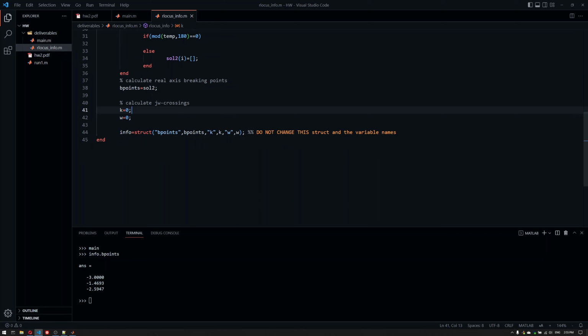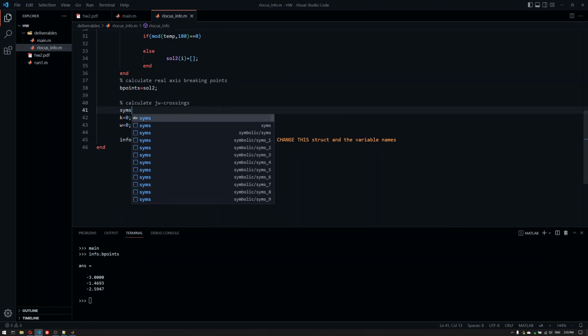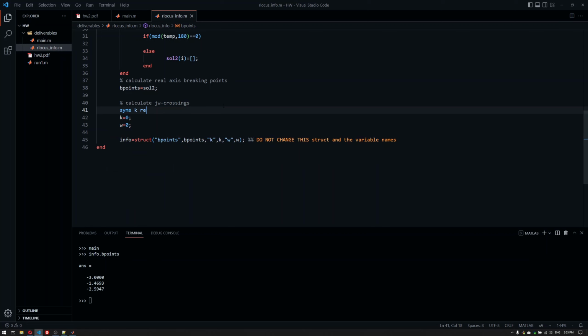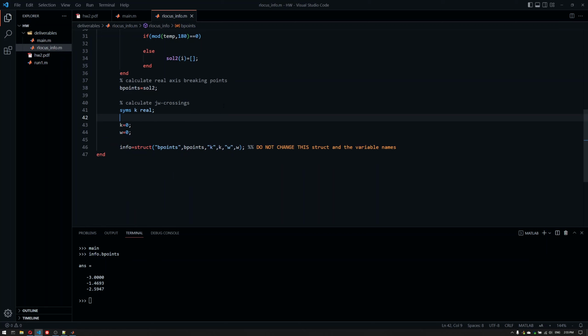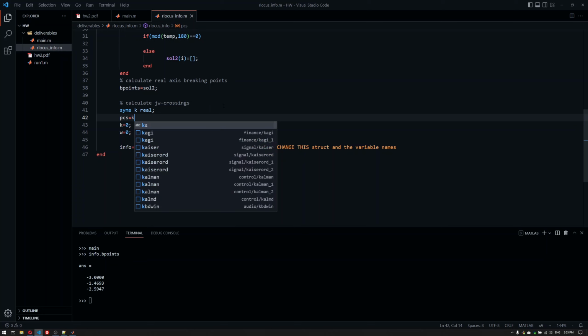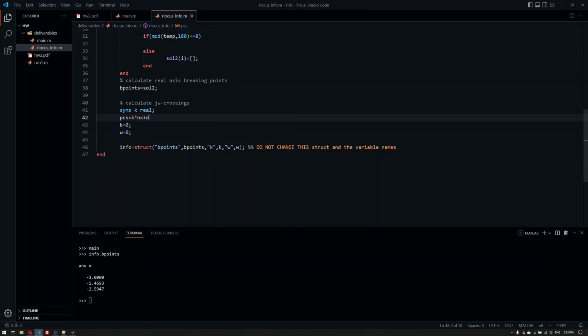So, what about j omega crossings? Now, this is a bit easier in this case, because we need to have a symbolic k variable, and we know that the closed loop, you can also use k times gs divided by 1 plus k times gs. Use num then on it and take pcs out of it, or you can also use k times ns plus ds, because it is basically the same.